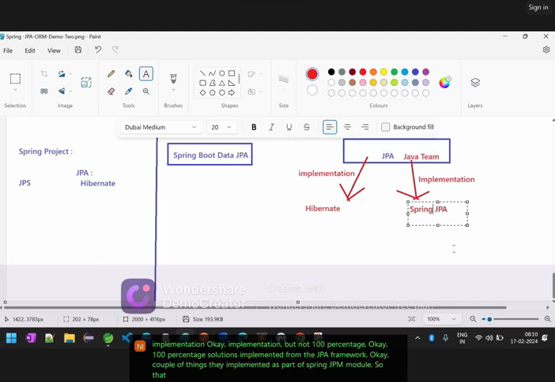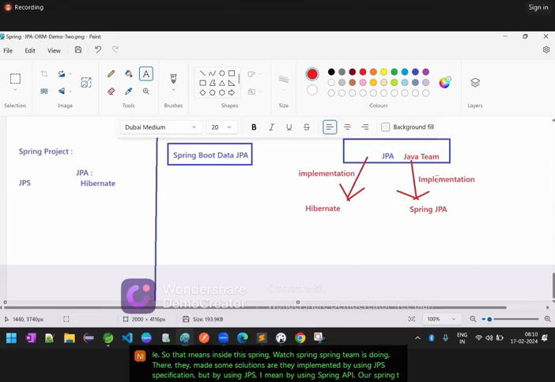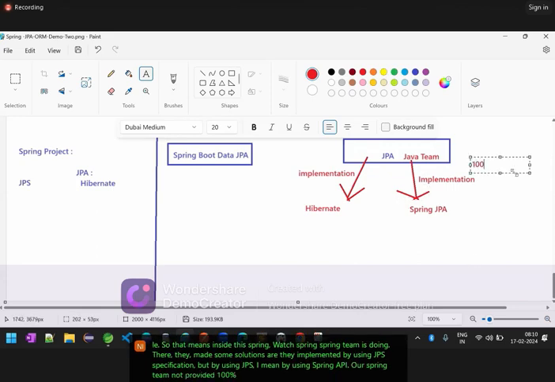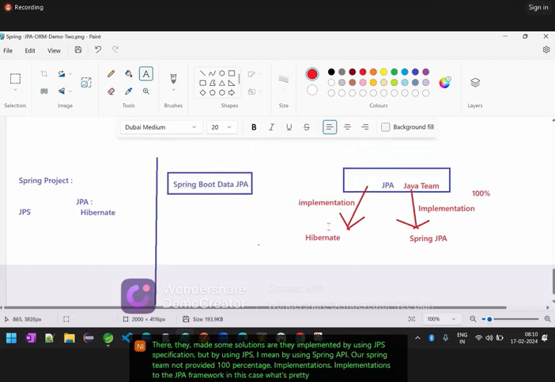So that means inside the Spring framework, the Spring team made some solutions, implemented using the JPA specification, but by using Spring JPA, our Spring team did not provide 100% implementations of the JPA framework. In this case, what is Spring thinking? Anyway, Hibernate is an open source framework.